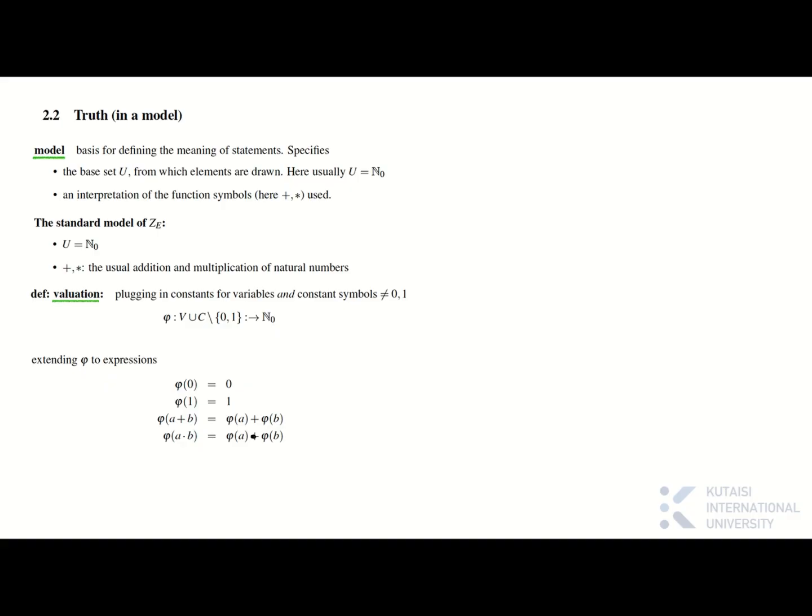So I plug in for v1 and v10, but what about v1 plus v10? For 0, I always plug in 0. For 1, I always plug in 1. And for a plus b, this string a plus b, I plug in phi(a) plus phi(b), and for a times b, I plug in phi(a) times phi(b).